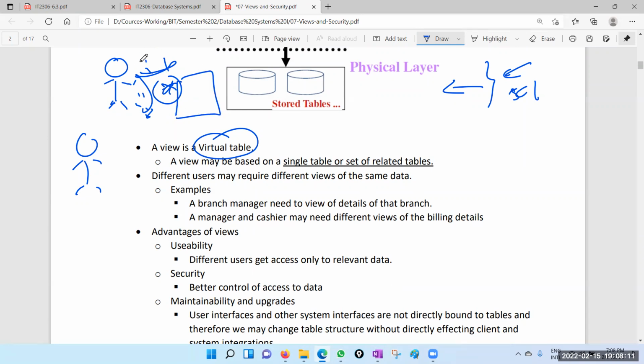Okay. So this is the accountant's view. This is the data entry operator's view of the database. This is the HR manager's view. So likewise, this is the CEO's view. So we can have different views. Okay.